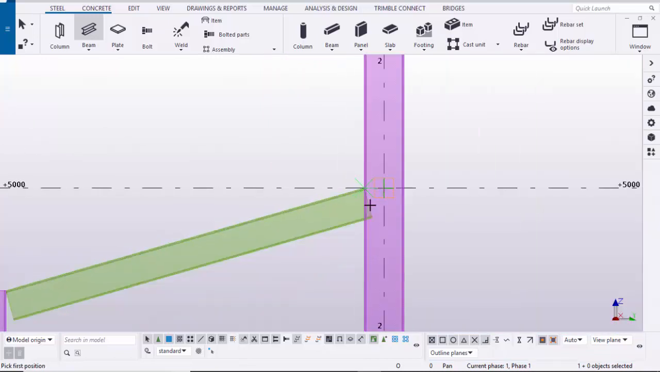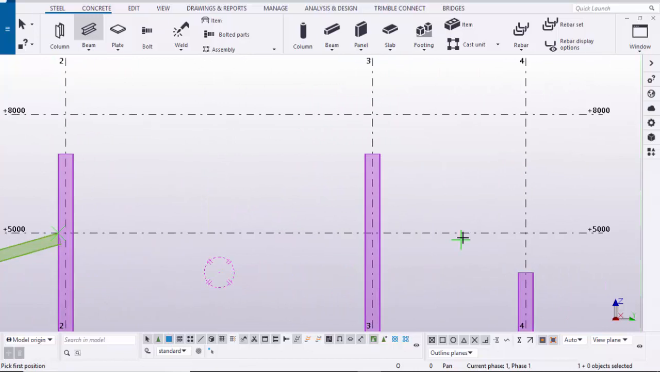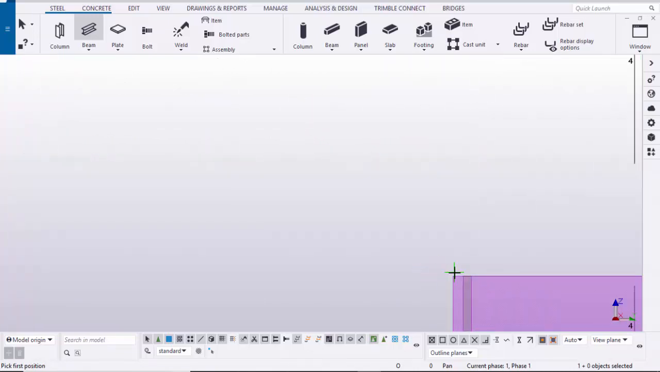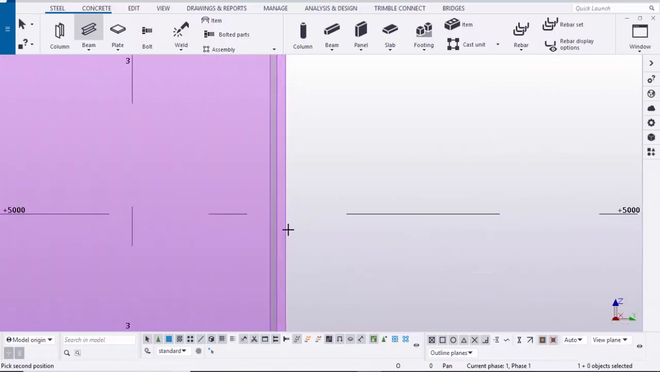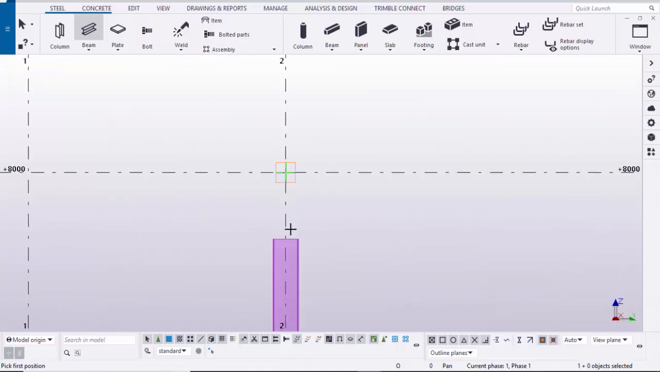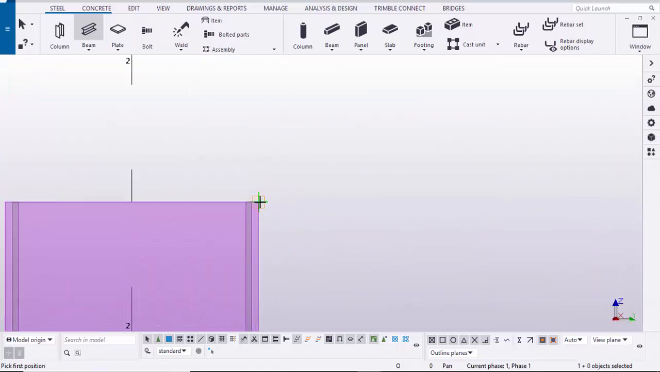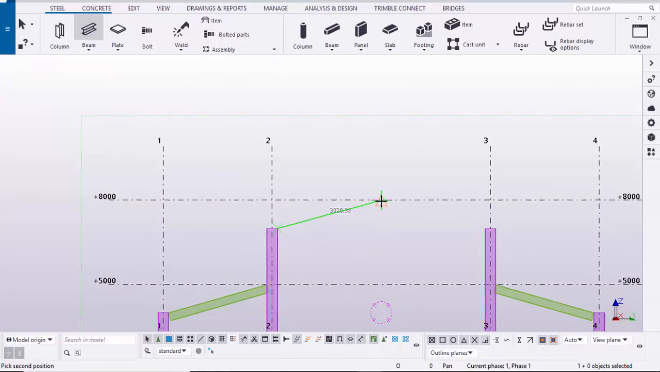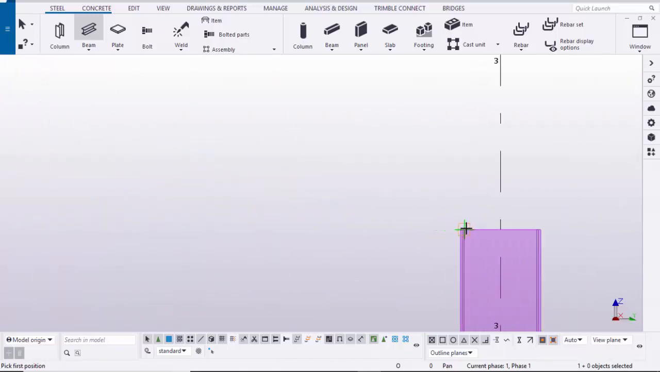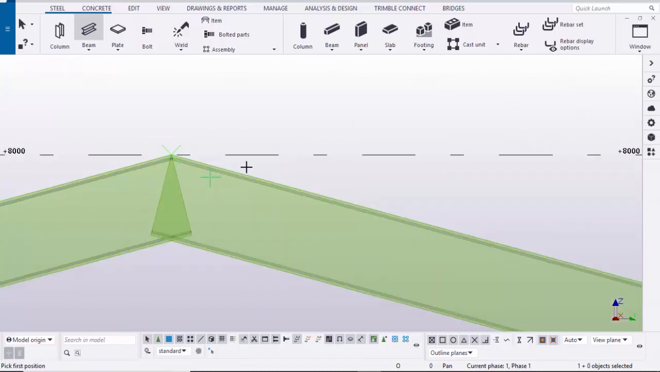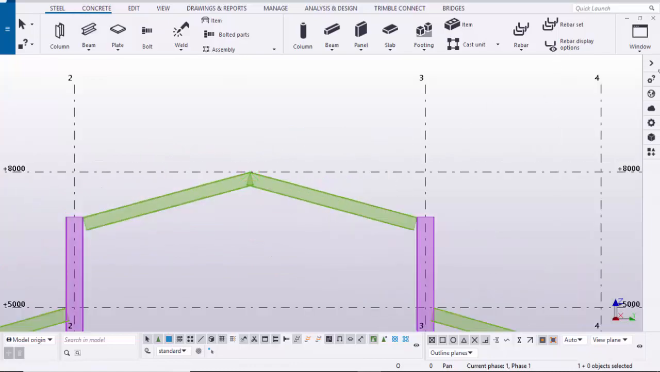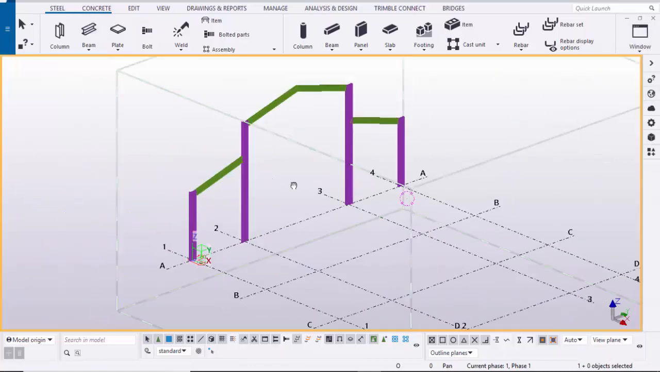Now we have the beam and take one more beam at this location, pick the first point at here and pick the second point, zoom it and select exactly the intersection point, and take one more beam from here to exactly the middle of this grid, and take one more beam from here at here like this. Then right click on mouse, interrupt, go to 3D view once again like this.